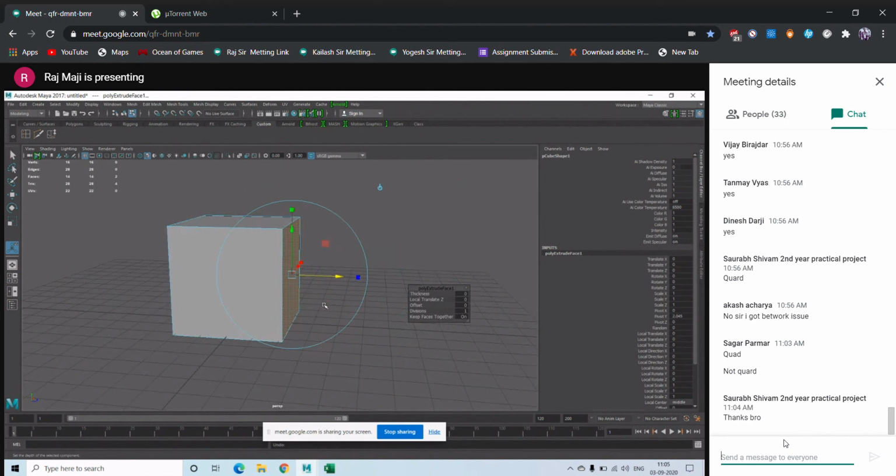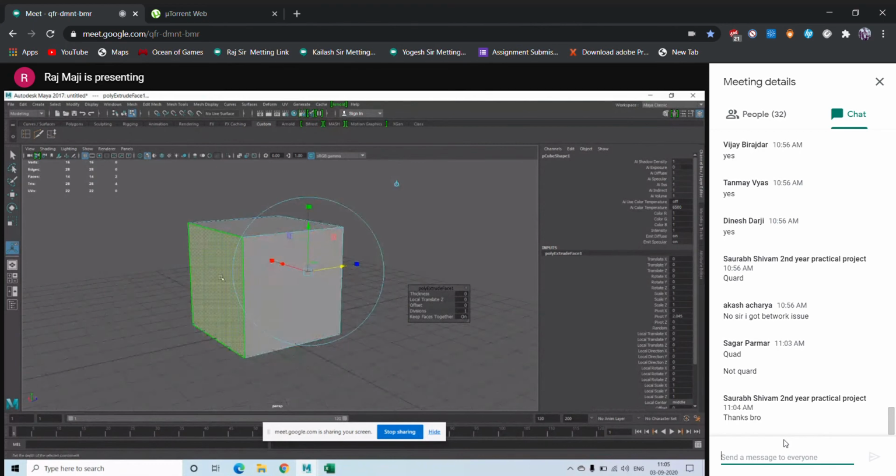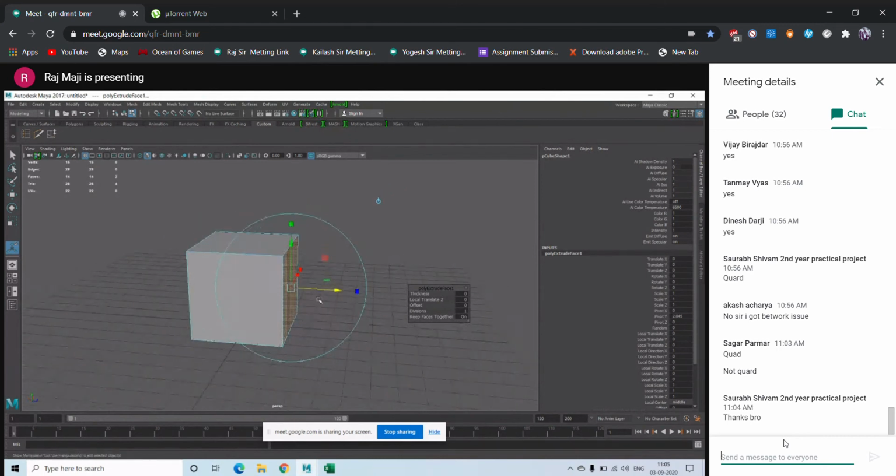Okay, this is called the local axis. Whatever I am doing now, this is called local axis. Because of the local axis, it is happening like that. Whatever we see in the manipulator, this is the local axis of this face, but the local axis of this face is totally different, and that's why it is behaving differently. Now how can it behave the same?